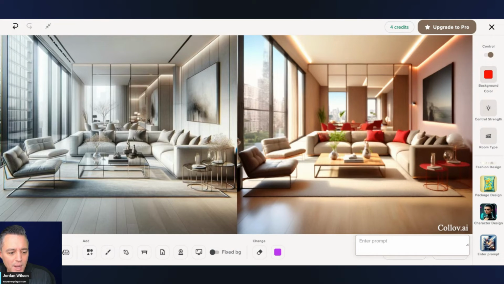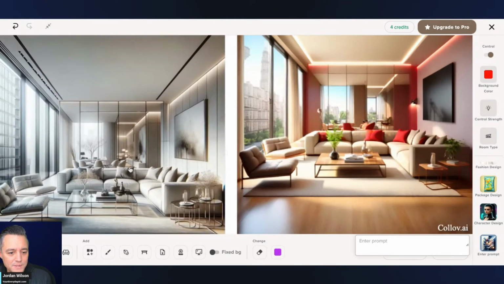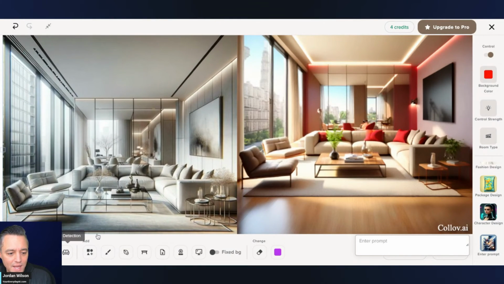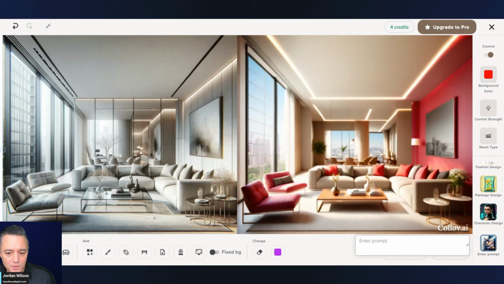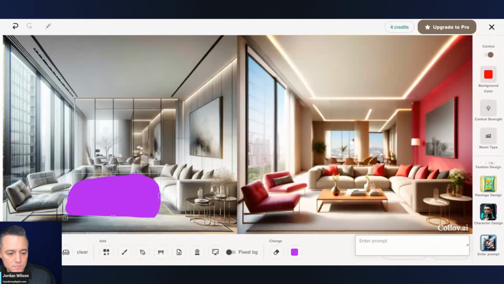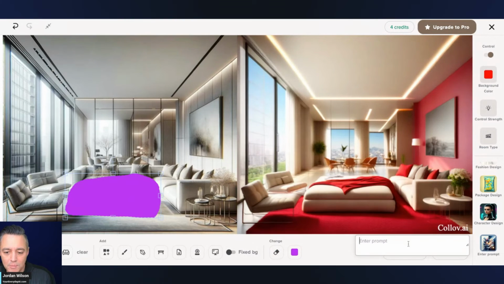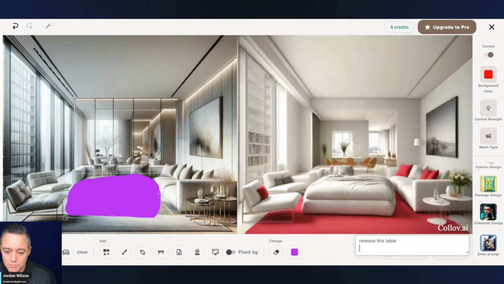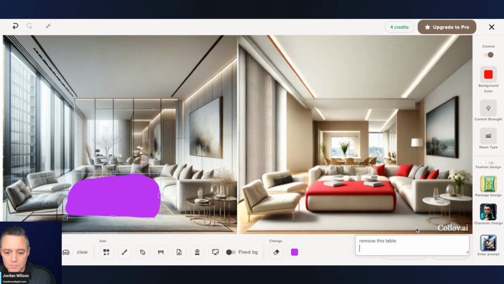All right, so it's not super intuitive at first. Okay, so it looks like I probably need to go on the left side. Okay, so that's just me selecting the whole thing. Let's use the lasso. Let's maybe try to circle something. Okay. And maybe here's where I enter the prompt. I'm going to say remove this table. Okay. And then on the right side, it did remove the table and it replaced it with something else, some kind of ottoman.